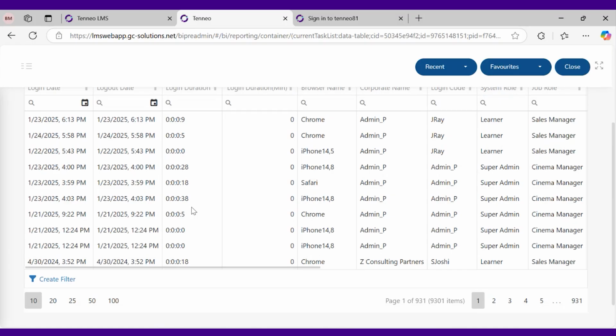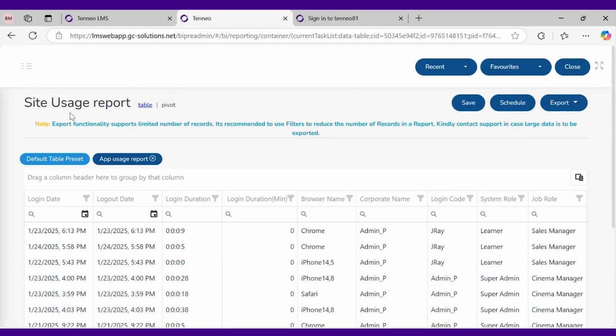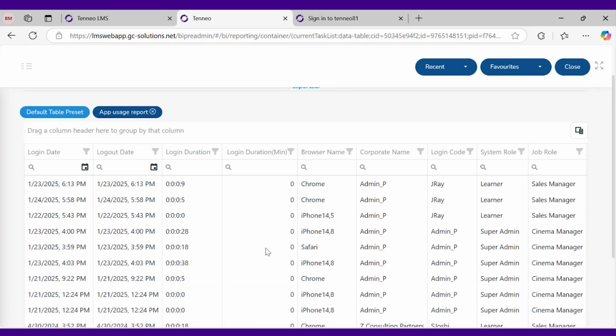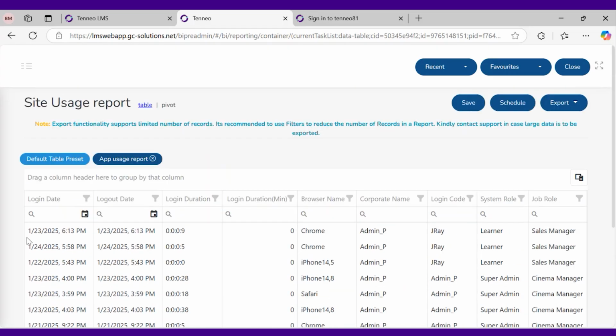Now, what exactly is the site users report? The site report will let me know how many people have logged in and logged out. All that data I will get to know. So here you can see we have columns. Okay, we have a login date.